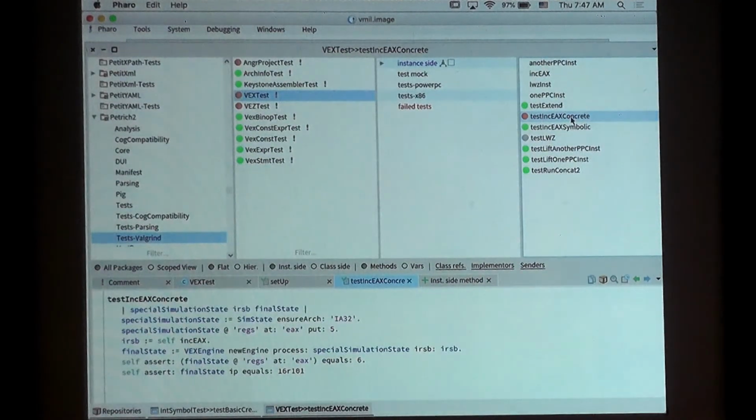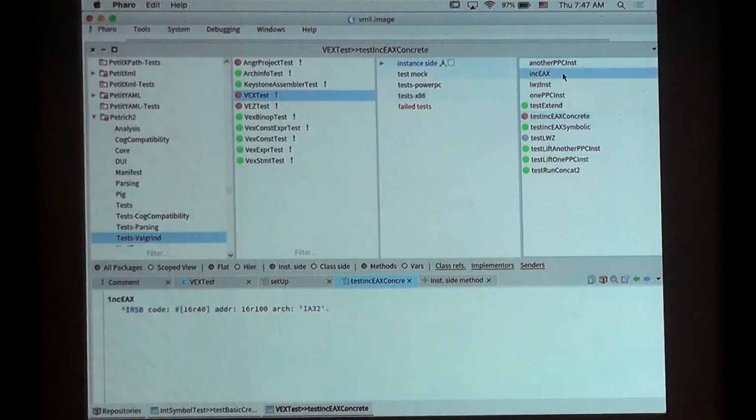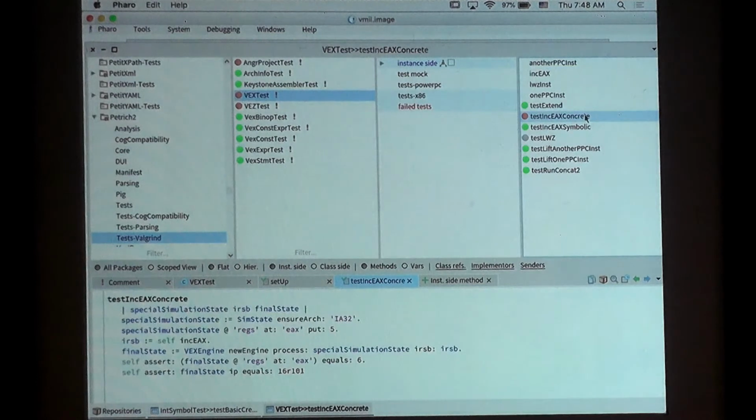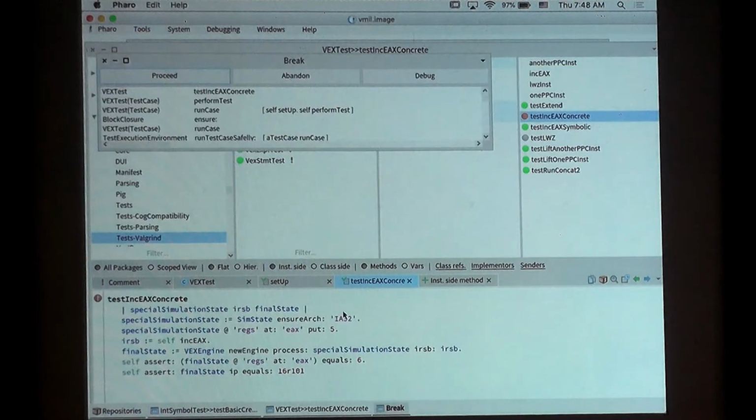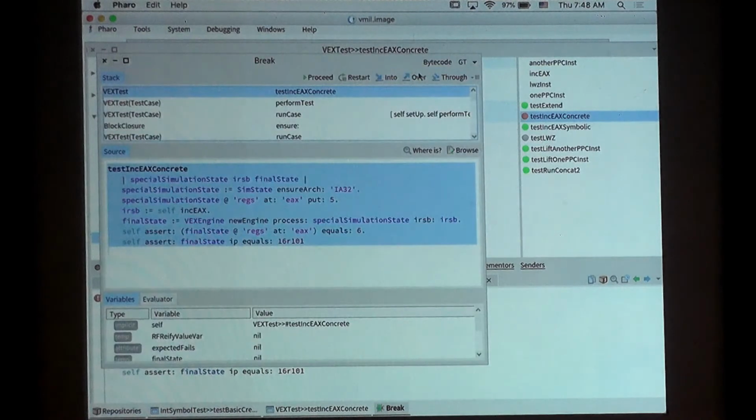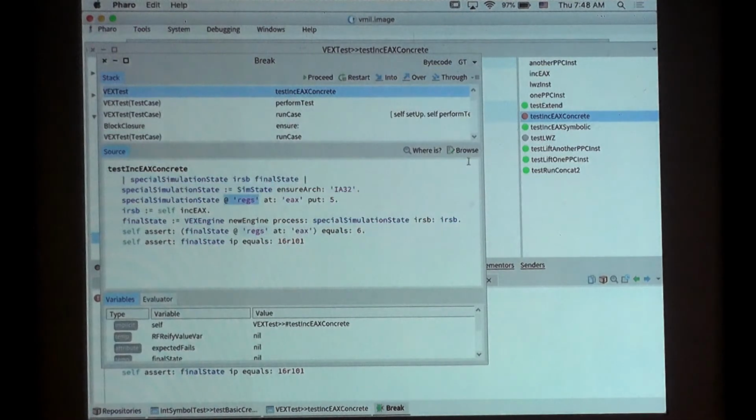There's a concrete increment EAX. So it's a very simple instruction. On the Intel processor, it is just this 1 byte hex for 0. And I say that my architecture is IA32, but I can move 5. So let me execute one instruction of this processor, which is a model that is synthesized from the formal description. It's all Smalltalk objects that are given by this parser of the formal specification. And I get a final state.